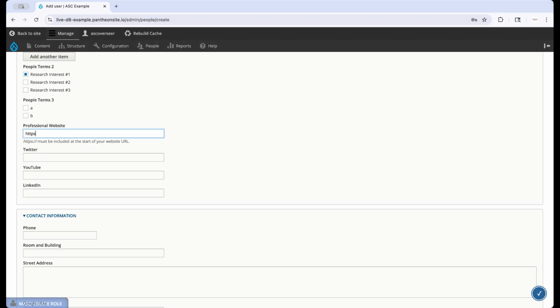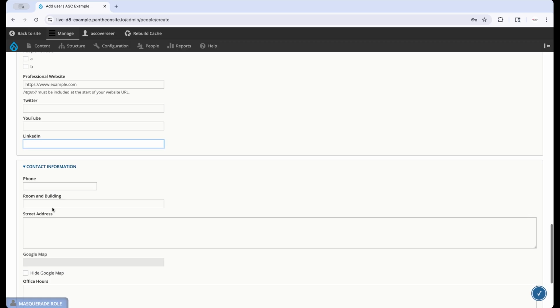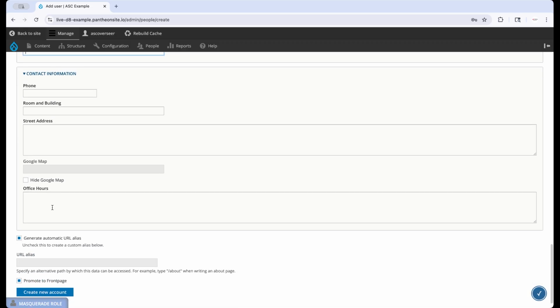For their professional website, I'll just enter https://www.example.com. If the profile has any social media accounts, you can enter them under the Twitter, YouTube, and LinkedIn fields. Next is the contact information section, where we'll add a phone number, a room and building, a street address the site will use to embed a Google map with, and some office hours. I'll just copy and paste all this information from the document before moving on.